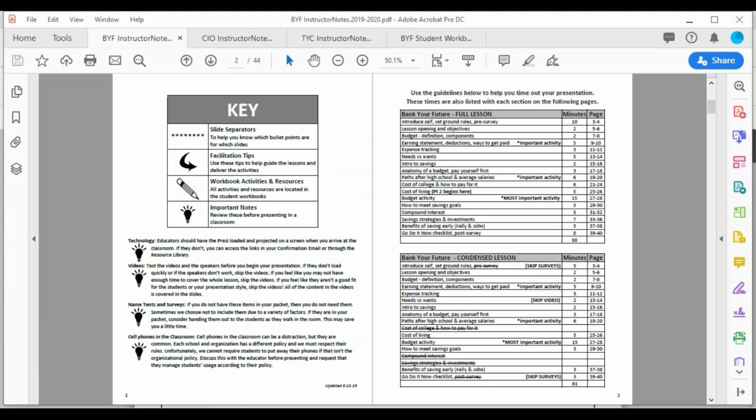We have slide separators. That's the same symbol that was there last year. When you see that across the page in the instructor notes, that's when you're changing slides on the Prezi presentation. The new arrow is important facilitation tips that will help you guide the lesson and know what to say and deliver at that time. The pencil icon is our new workbook activity and resource note, so that you'll know when to refer to that in your instructor notes. And the light bulb is important notes that you won't want to forget to present.